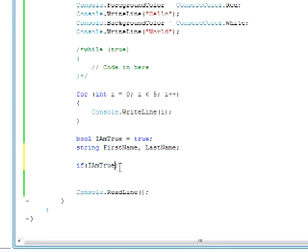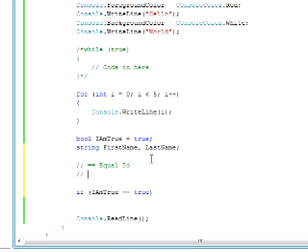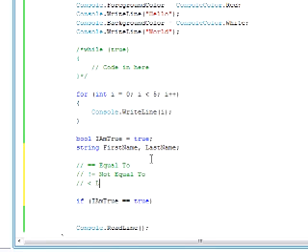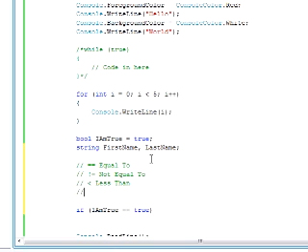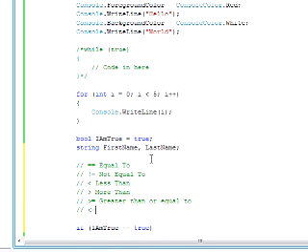I'll show you the operators as well. You have equals equals, which is equal to. This is not equal to. This is less than, as you can see above. This is more than, obviously. This is greater than or equal to, and obviously less than or equal to.